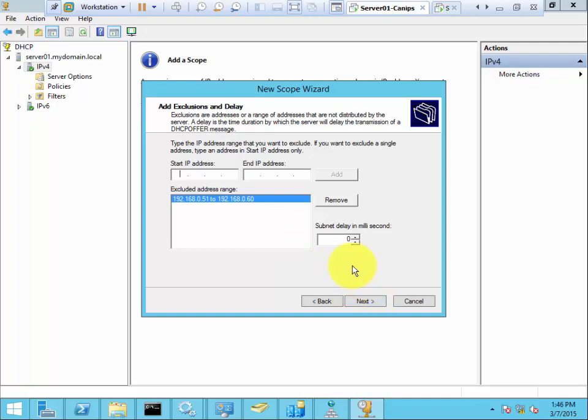Okay, let's go ahead. Subnet delay in milliseconds. This is the delay. A delay is the time duration by which the server will delay the transmission of a DHCP offer message. So DHCP offer means that if a client is asking for a DHCP IP address, then the DHCP offers that. But you want the DHCP to somehow delay that message. That hey, am I ready to offer that message or not?